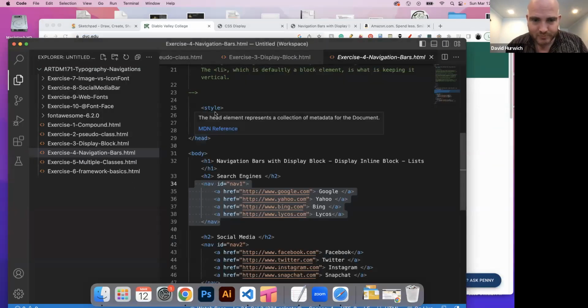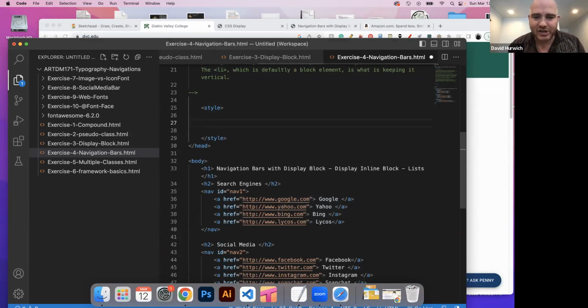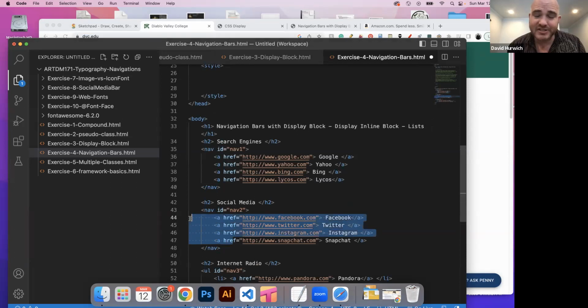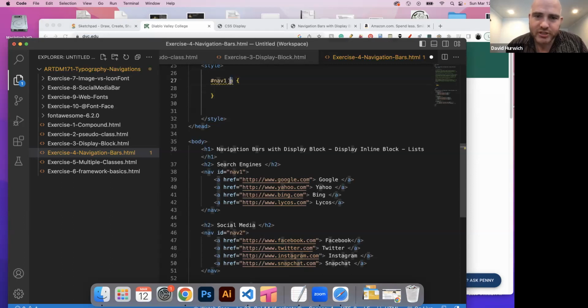Well, I'm going to use compound selectors, because there are actually a lot of hyperlinks here, and I want to make sure that I'm selecting just these. You'll notice that there's a nav1, so I'm going to use that. I'm going to say nav1 a. That means I'm only selecting the hyperlinks that are inside of this nav1 ID that I've created.